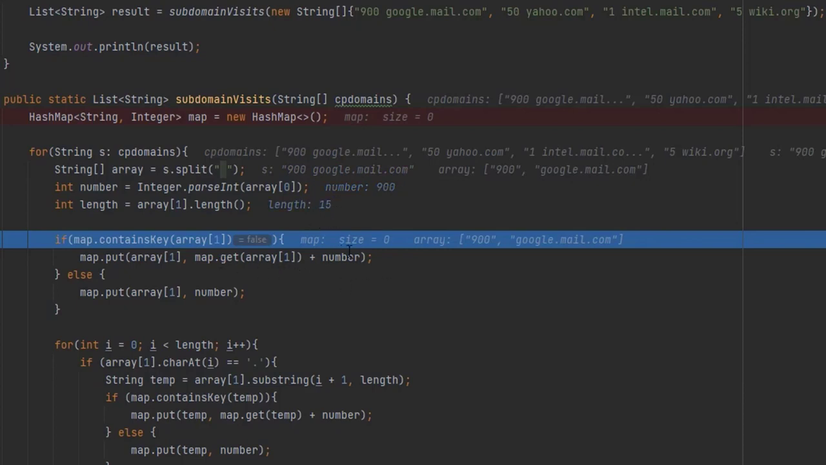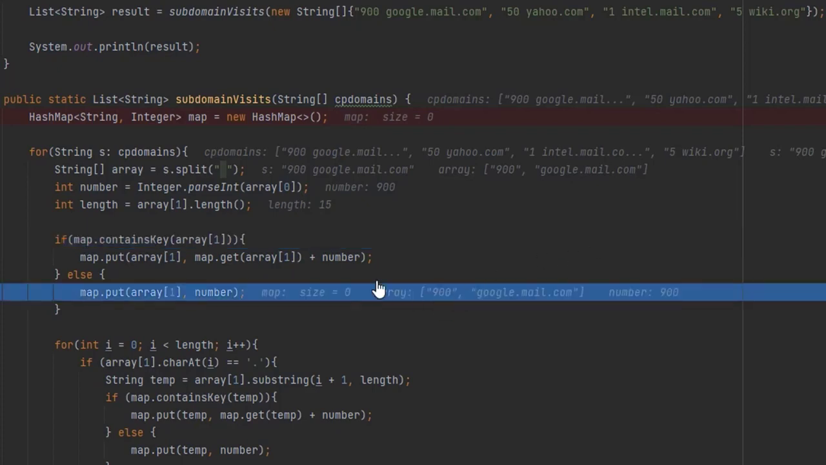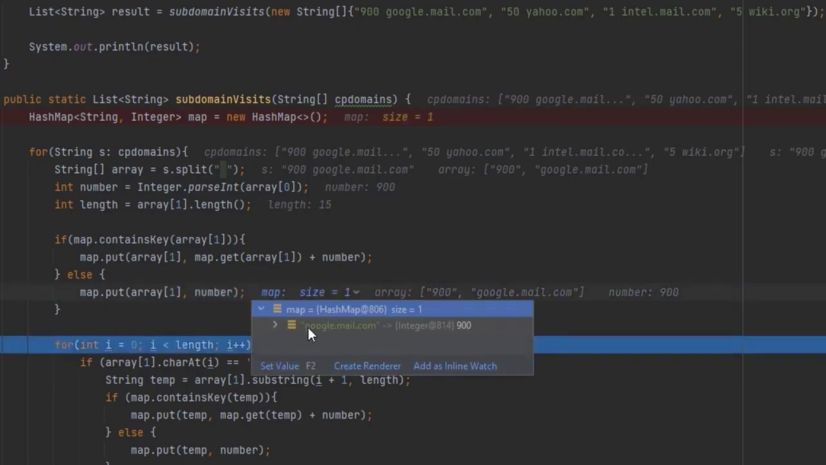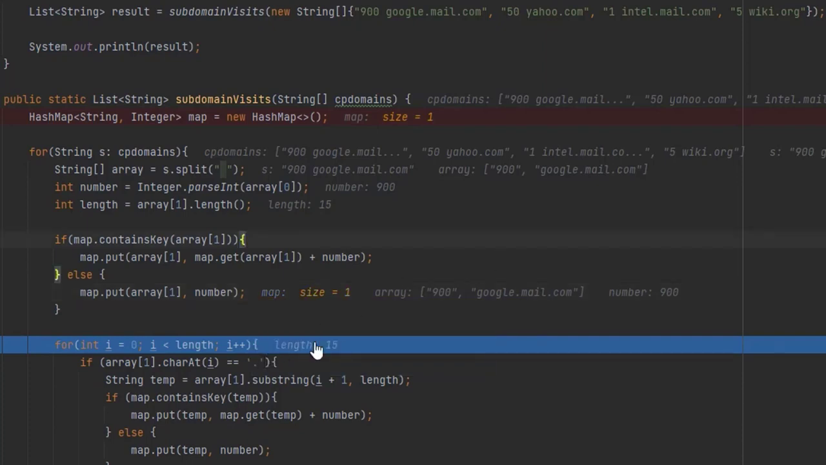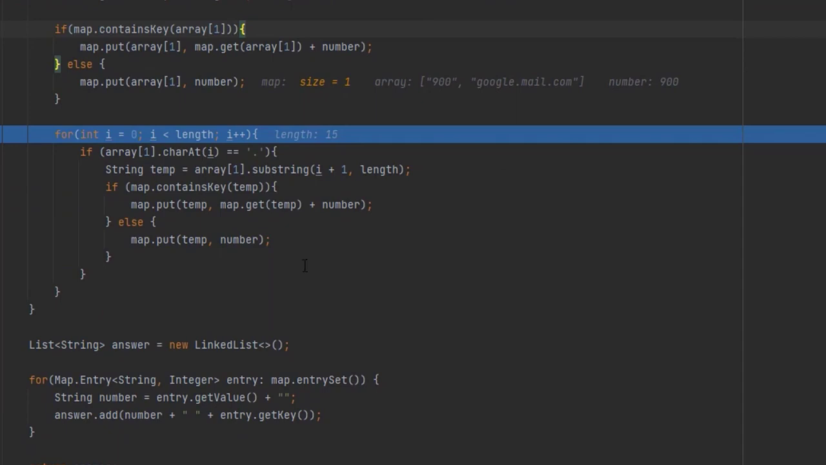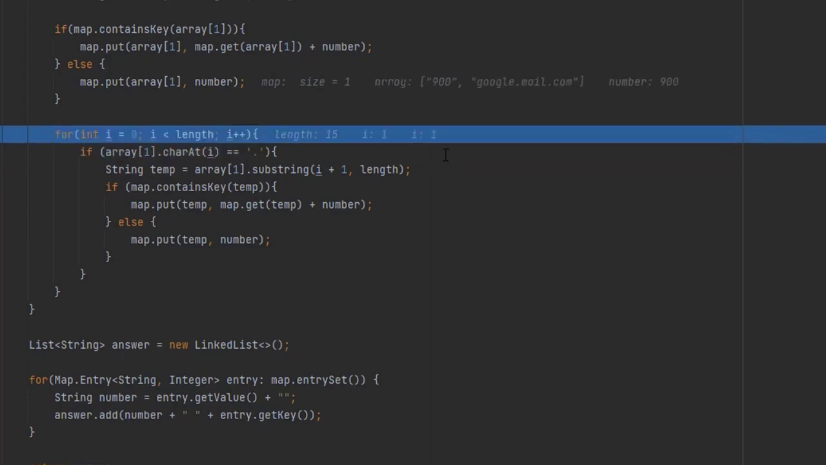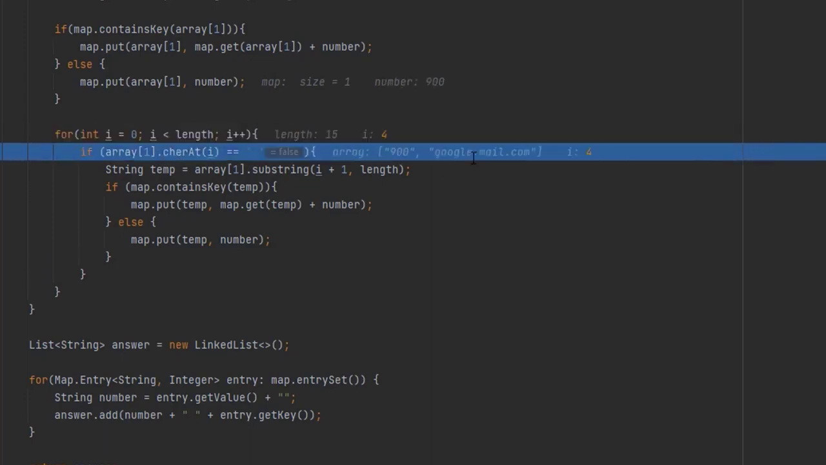All right. So if the map contains google.mail.com, which it doesn't, then we'll just put it into the map. So map has size 1, google.mail.com, and the 900. So now we need to go through google.mail.com and each value. So this is going to check if it's a period. So we're going through Google here. So it's just going to go through until it finds, all right, position 5. Okay, so at position 6, we found a period.